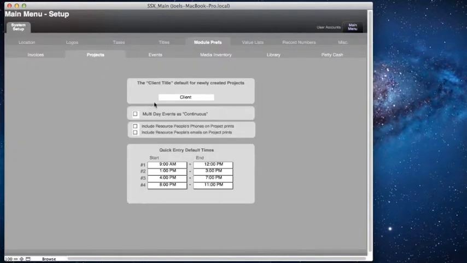Let's move on to projects. We did the default client title already. It's multi-day events as continuous. So this depends on the different kinds of work that you're doing. If you're a rental company and when you book something out, like a camera, if it goes out on Monday and it's gone around the clock until it comes back on Friday, that's what we call continuous.